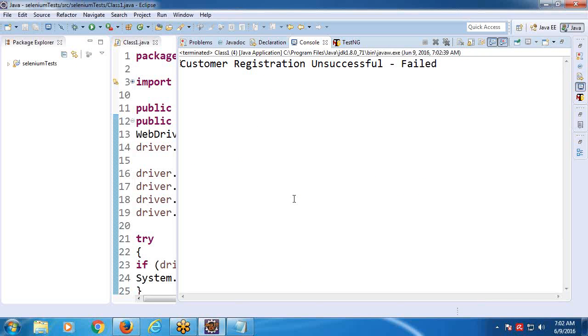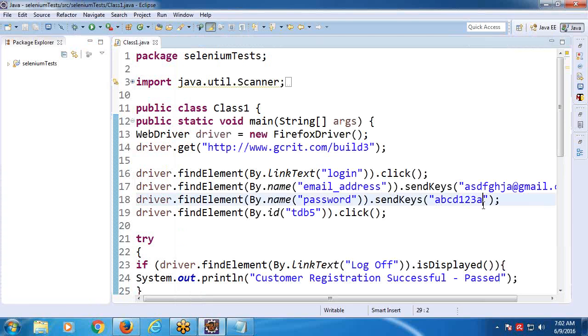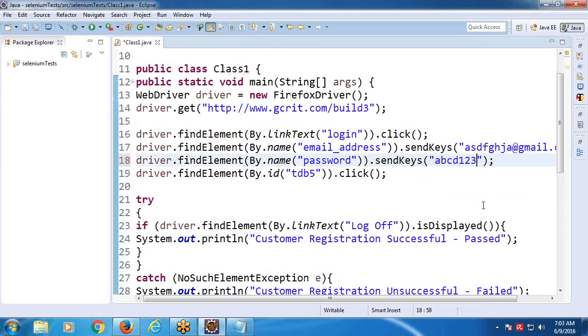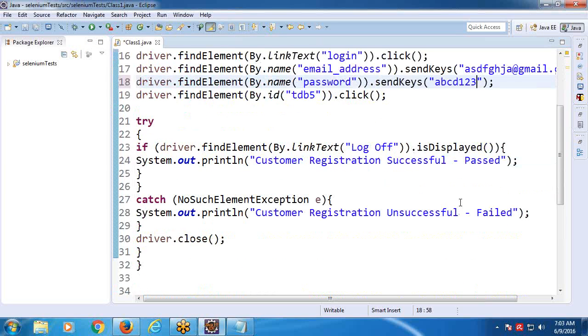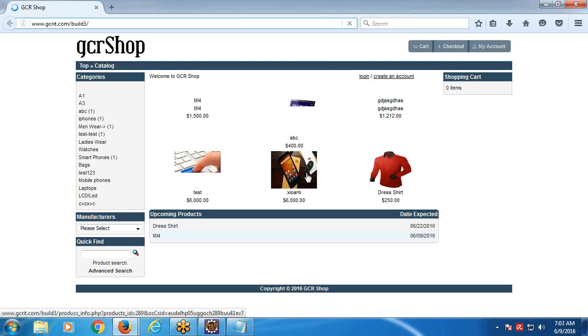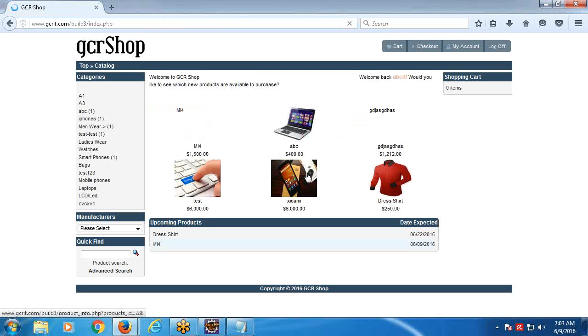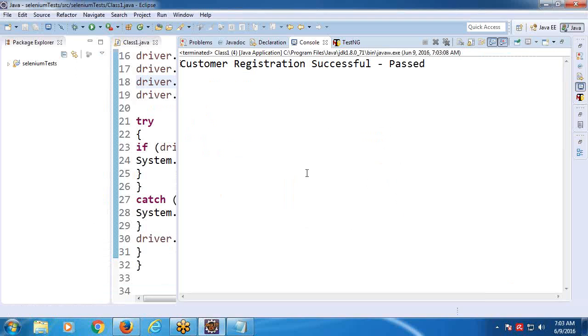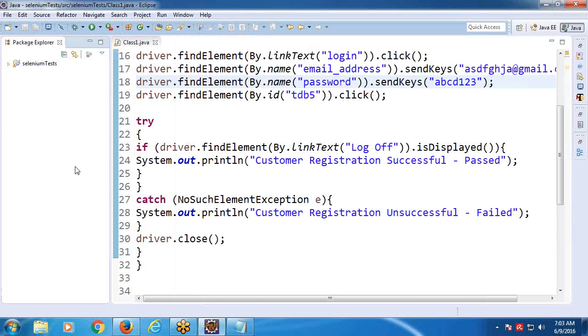Observe, Mamata. Customer registration unsuccessful, failed, right? Yes, sir. Next, use valid input. This time it has to show customer registration successful, passed. See, executing. Observe: customer registration successful, passed.